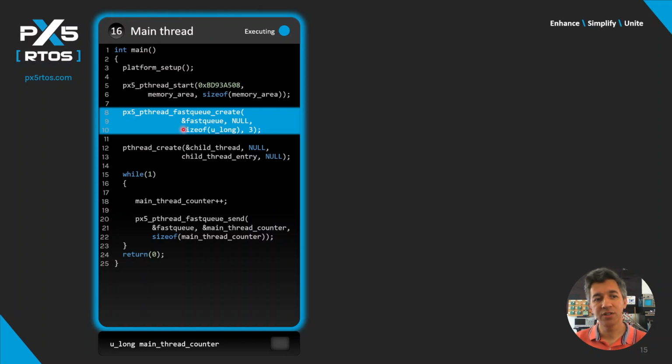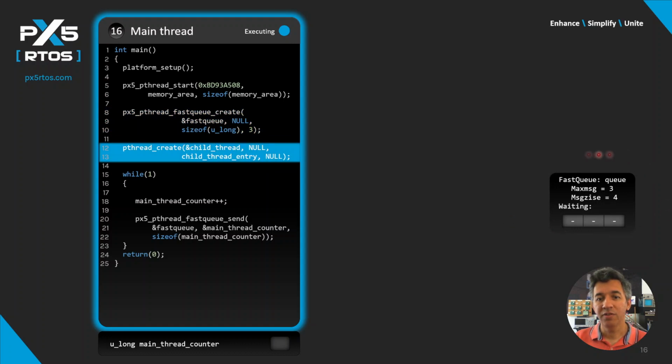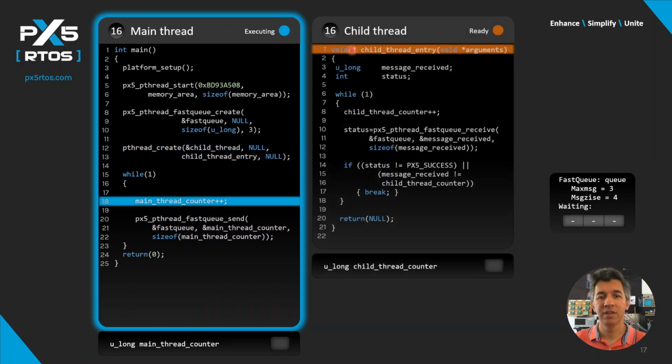Next, we'll create a fast queue by passing the handle to the queue, any optional attributes, in this case null, the fixed size of the queue message in bytes, and then the number of elements this queue should support, in this case 3. Now the fast queue has been created. To create another thread, all we need to provide is a handle to this new thread and the entry point for the new thread. Here we can see the child thread has been created, also with the standard priority of 16, same as main. It is ready and waiting to run.